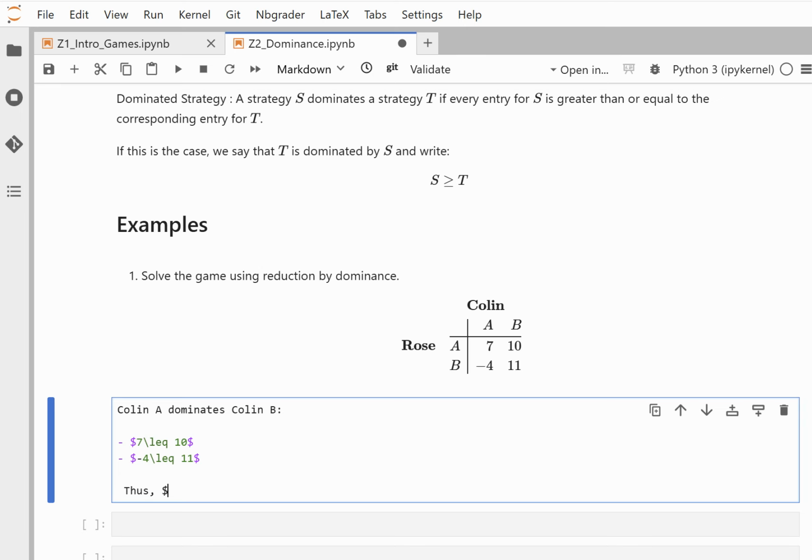And we will just say, thus, for Colin, A is less or equal to, right? Less or equal to B, close the dollar sign mathematics.